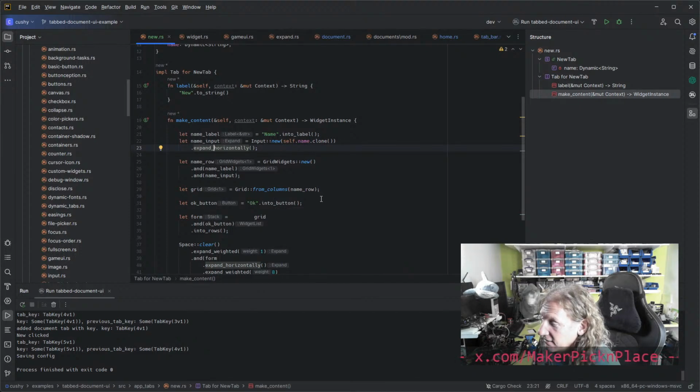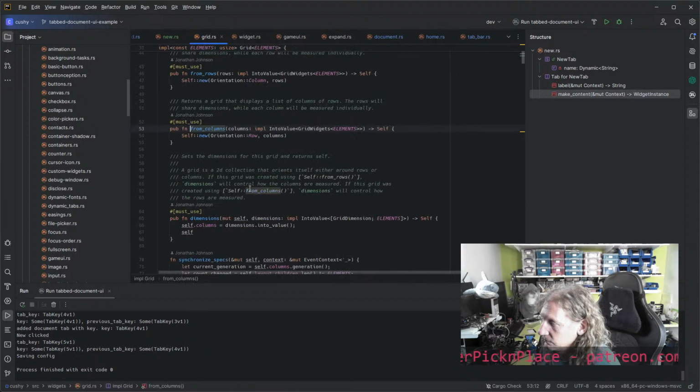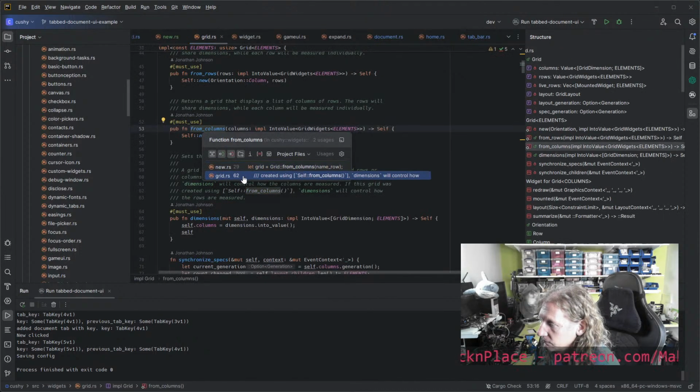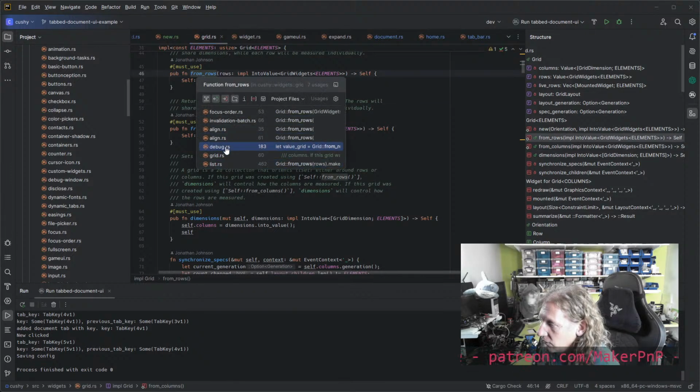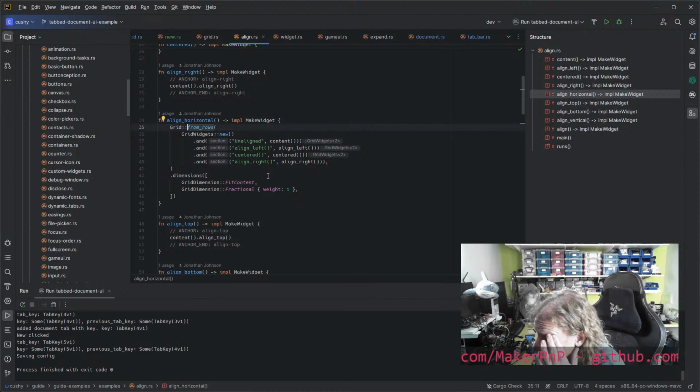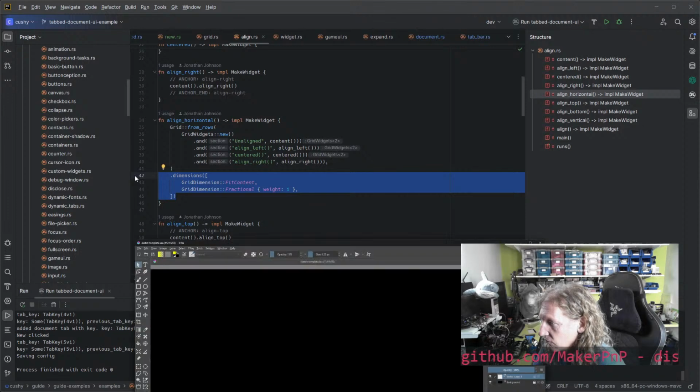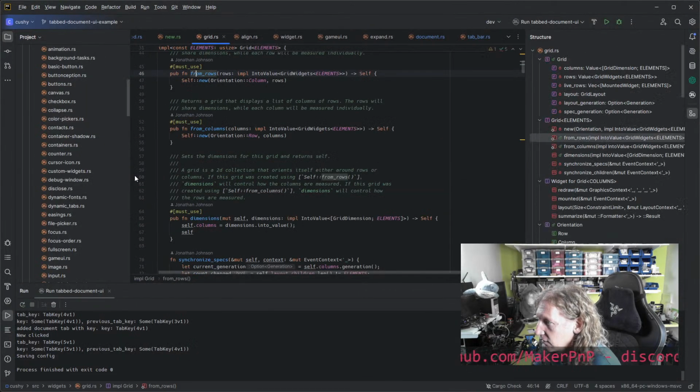So I'm trying to create a grid, but it's clipping one of the elements from it. So from rows. And then you can go dimensions. I don't know how this is supposed to work here.